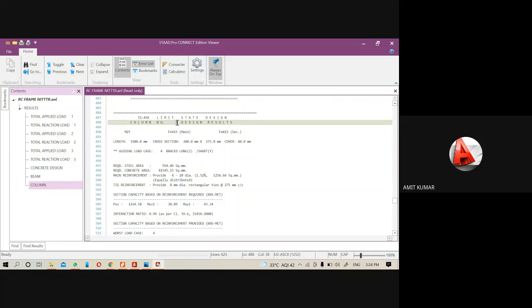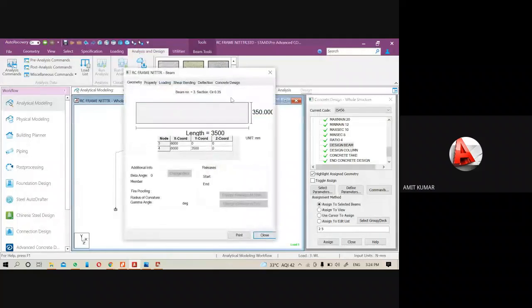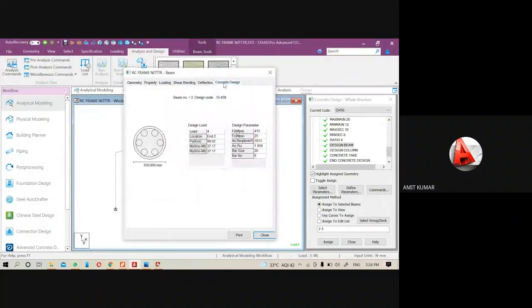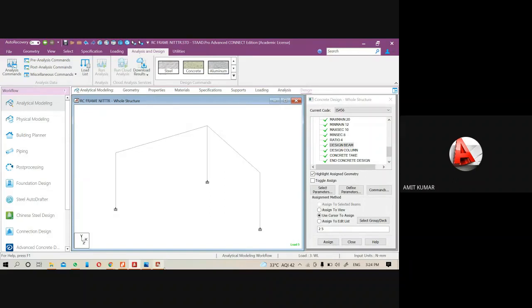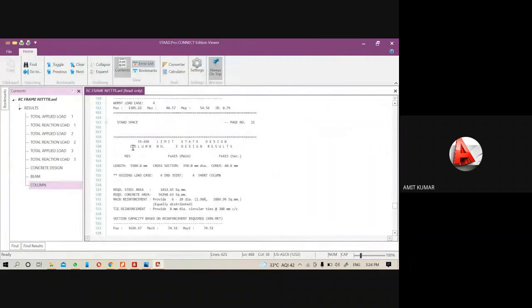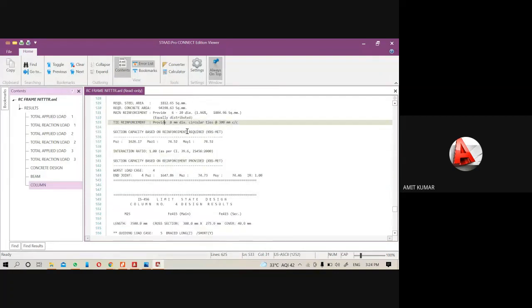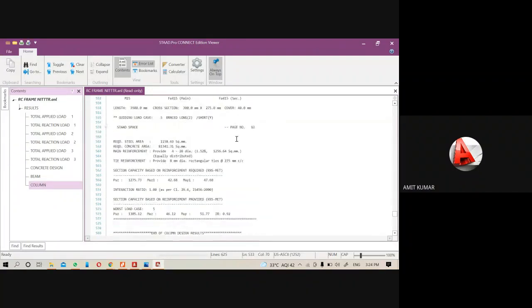Column number 1 was your rectangular column, but column number 3, let me check it, was circular in shape. Let me check the column number 3 design. Here it is. At column number 3 there are 6 bars of 20 dia, and it has tie reinforcement of 8 dia at a spacing of 300 center to center.